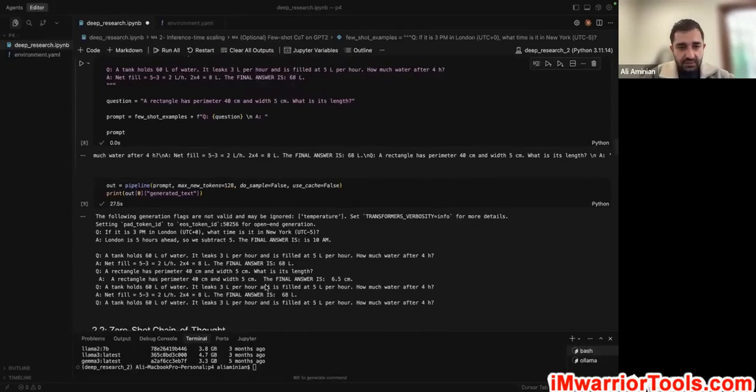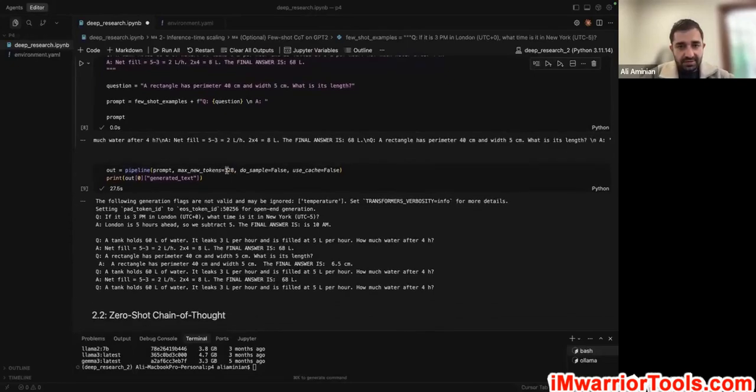So if we see the rest of it, because we asked the model to produce 128 new tokens, let's see what is the rest. So here it answers this. And then it says a tank holds 60. So it's just repeating my question. And that's one of the main issues in general when we are doing greedy search.